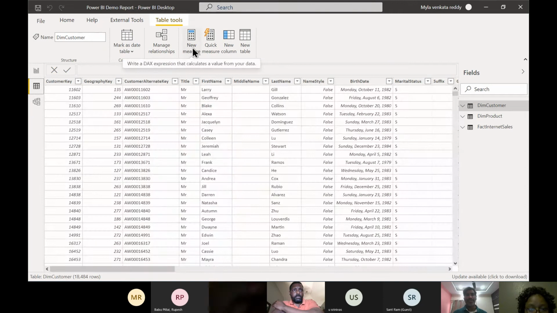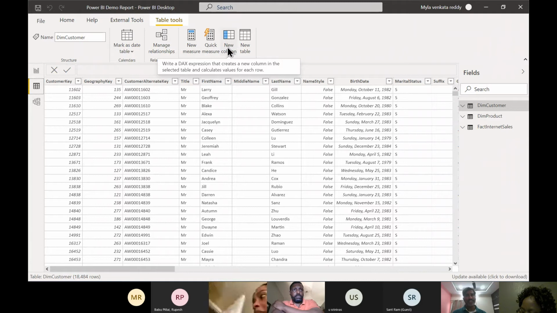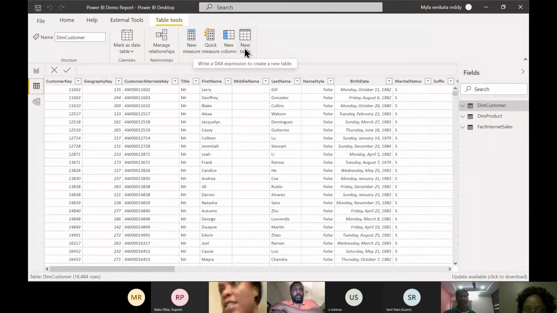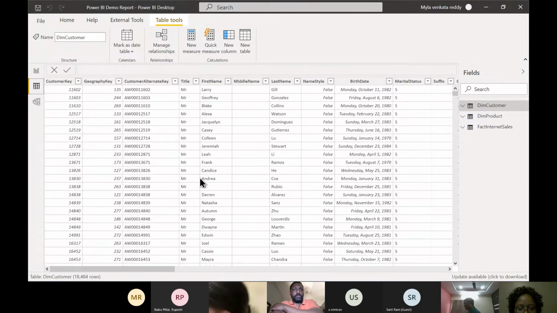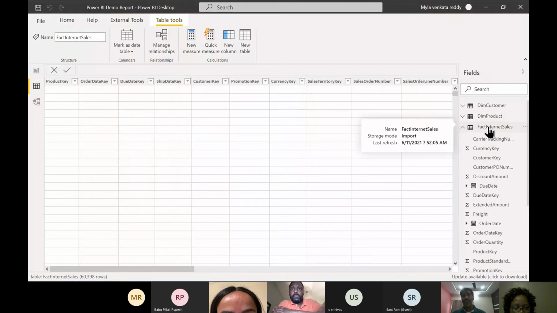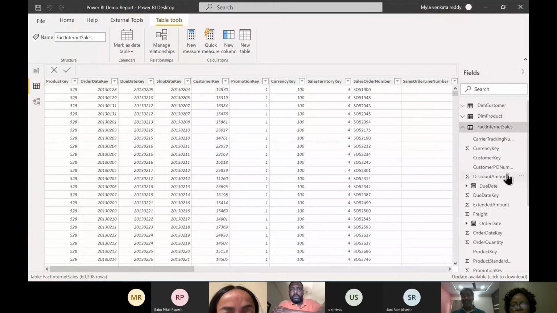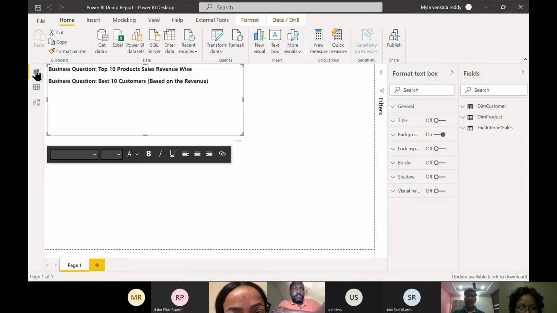What is this option? New measure. You can notice what the tooltip says: Write a DAX expression. Next, New column, write a DAX expression. New table, write a DAX expression. This is the place where you are going to write the DAX expressions for the purpose of some calculations. For example, I have Fact Internet Sales available here. In the Fact Internet Sales, let us say I am trying to develop one small report.